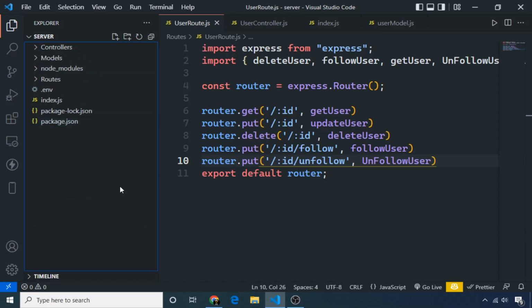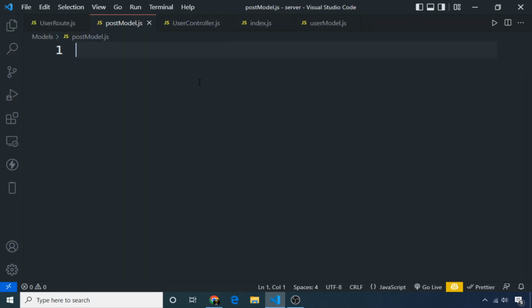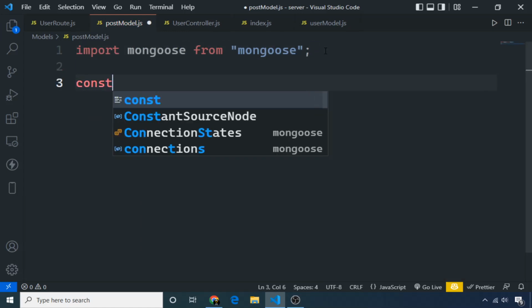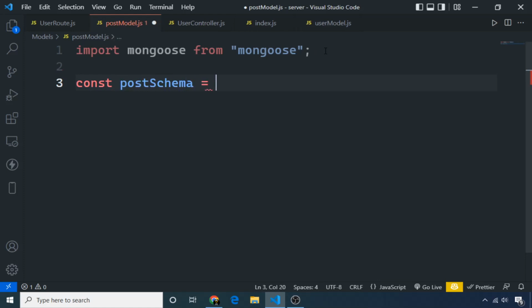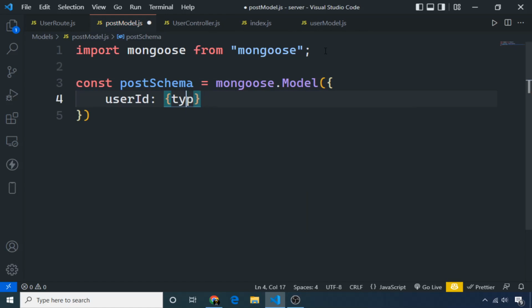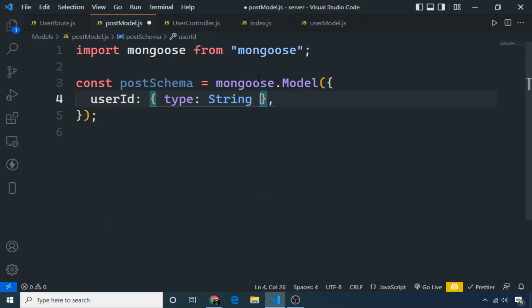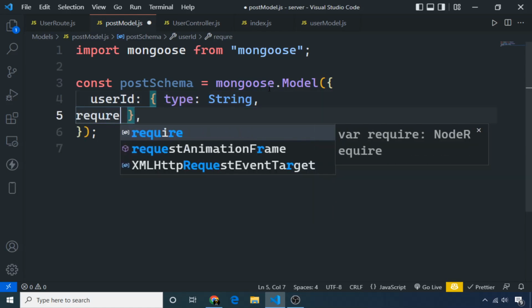So I'm just closing all the directories, and inside the models, let's make a new file with the name postModel.js. Here again I will import mongoose from mongoose, and after this let's try to make a schema of post. So const postSchema is equal to new mongoose.Schema, and inside it, first of all, every post will have a user ID which will have the type of string. I should format the code. Okay, so the type string and it should be required. Okay, means it is necessary.